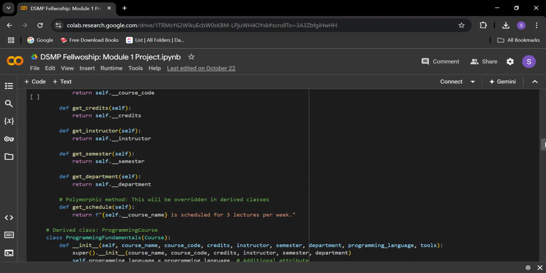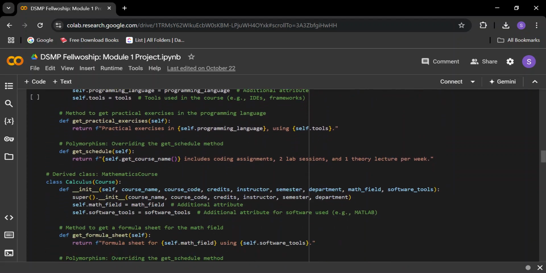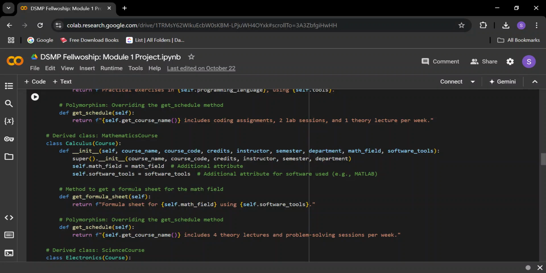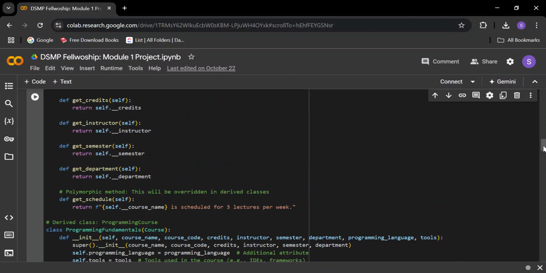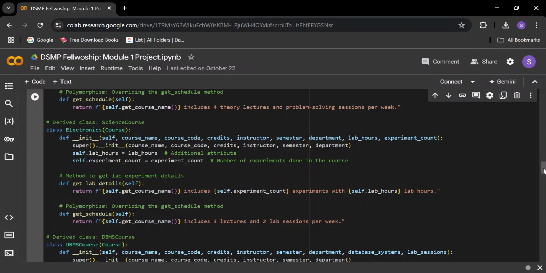Okay, next we have another derived class which is calculus, which is also a child of the course class, in which I have also used inheritance and then added the additional attributes and a unique method of its own, and then I've overridden the get schedule method again. Similarly, in the electronics class and then the DBMS class here.